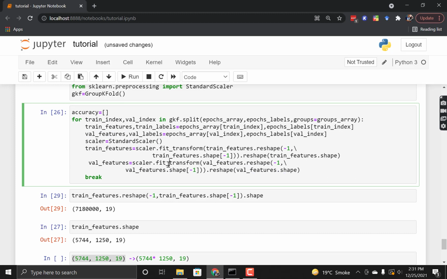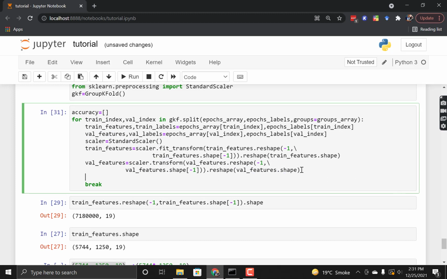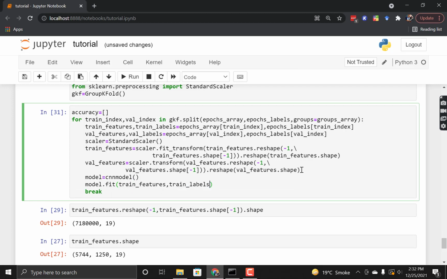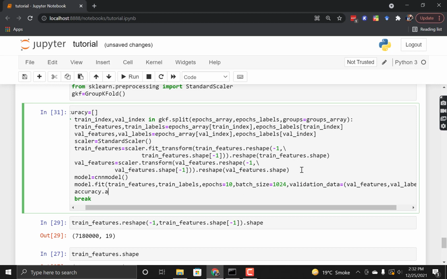But instead of fit transform, I will use transform only. Once the data is scaled and reshaped back to its original shape, I can then call the model and fit the model. First in the model.fit, I have to pass the training dataset, then the training label, then the number of epochs. After the epochs, I have to pass the batch size, then the validation data.